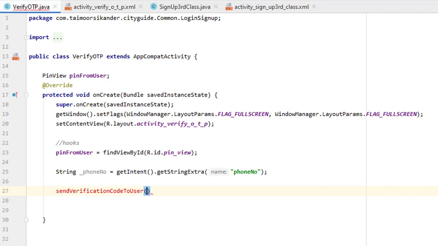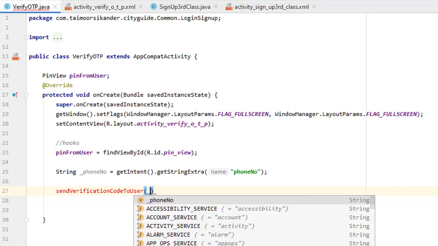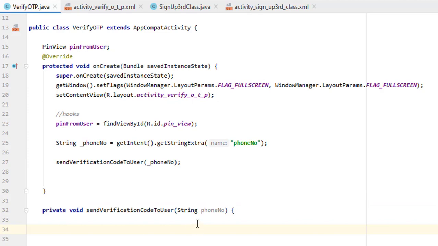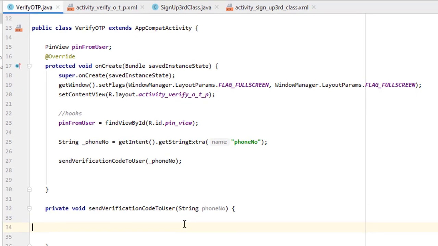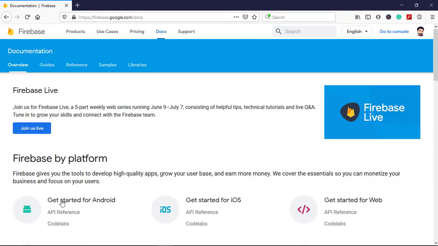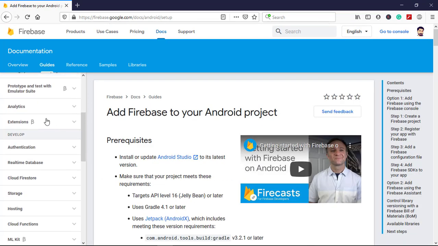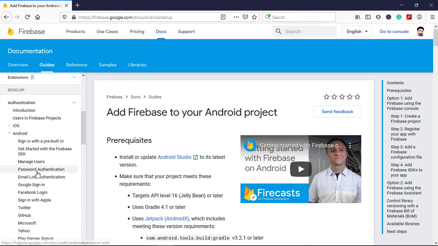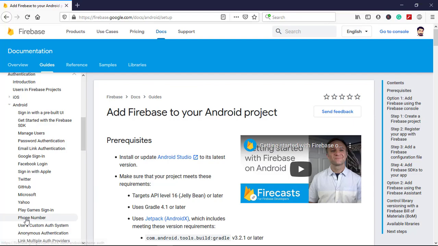Send verification code to user, and inside let's pass the phone number. So basically this is going to be the first function. So click on this bulb and create a method. We have a predefined function inside the Firebase documents. So let's open the browser, and search for firebase.google.com and go for the documents, and in here select get started for Android, and from the left menu search for authentication, and again go for Android and search for phone number.